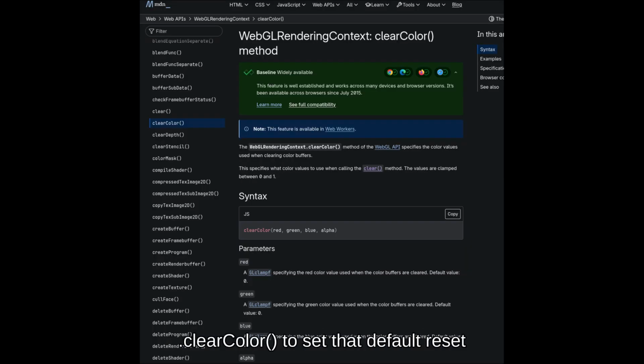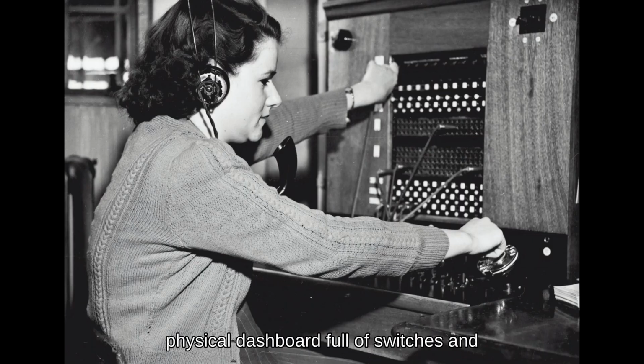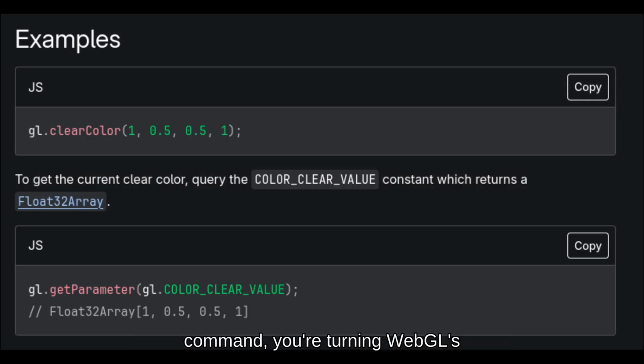You will use gl.clearColor to set that default reset color. This is an important time to tell you that WebGL is considered a state machine. Think of WebGL as a giant physical dashboard full of switches and knobs. Once you turn a knob to a specific setting, WebGL holds that exact value in memory until you walk up and turn it again. The clear color is an example of one of those knobs. By running the clear color command, you're turning WebGL's internal color knob to red in this project. Note that nothing actually changes on your screen when you do this. You've just adjusted the setting on the imaginary dashboard, but you haven't actually cleared the screen yet.